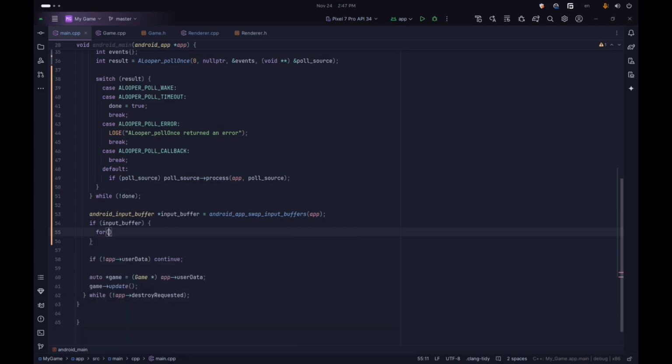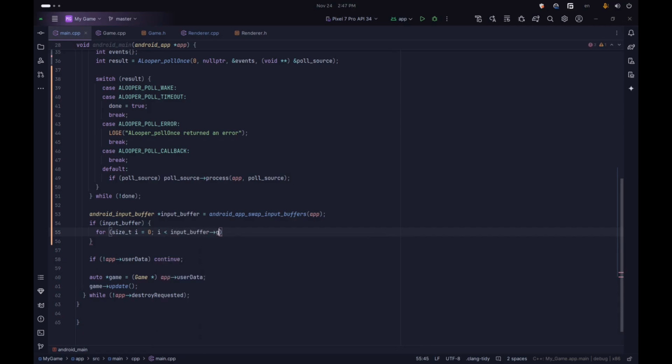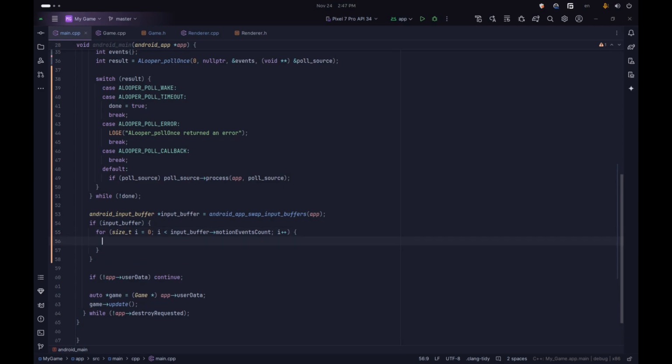So I'm going to just run a for loop here. We are going to start at 0, and we can use the input buffer motion events count here, because we only care about the motion events or the touch events. So we are going to go over all of the motion events, and we are not going to do anything with any of the other events. So we are going to loop over all of the motion events, and then we are going to go ahead and get the motion event.